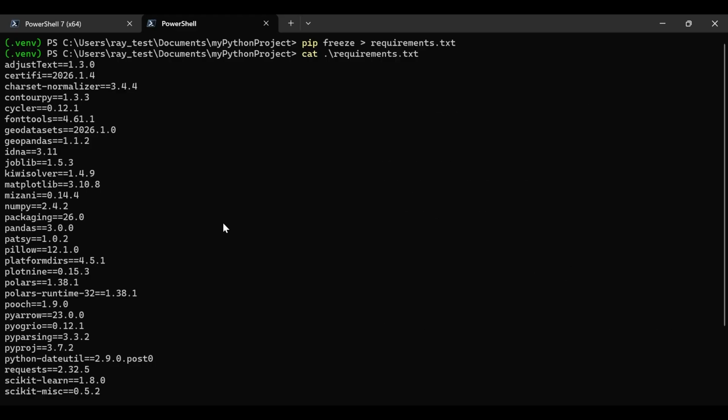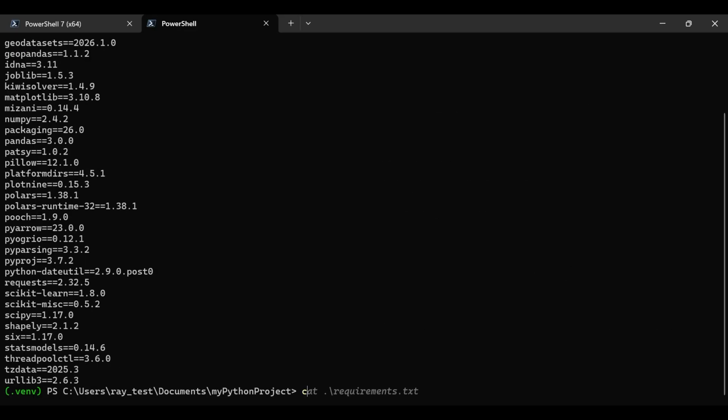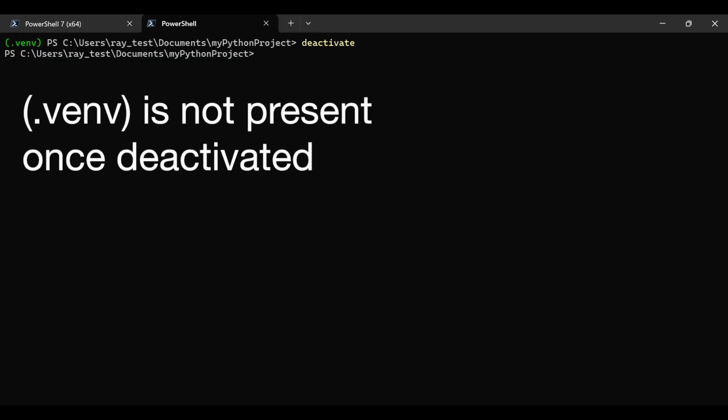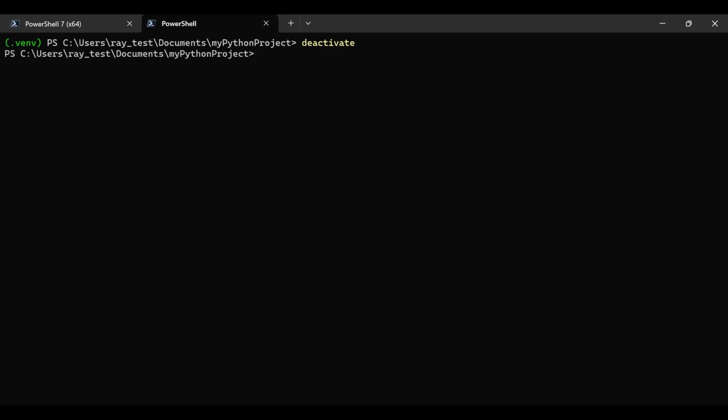When you're finished working in your virtual environment, you can deactivate it by simply typing deactivate. Notice that the .venv inside parentheses has disappeared from the prompt, and you're now back to using the system-wide Python installation. The virtual environment and all its packages are still there in the .venv folder, so nothing is lost. The next time you want to work on this project, just navigate back to this project folder and run the activation command again.